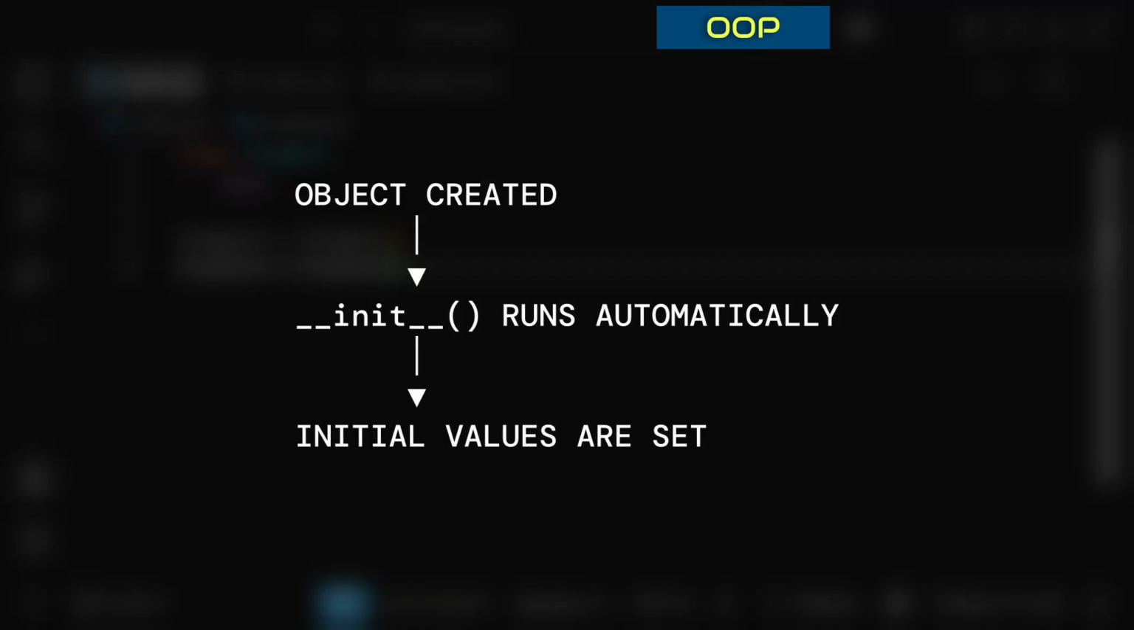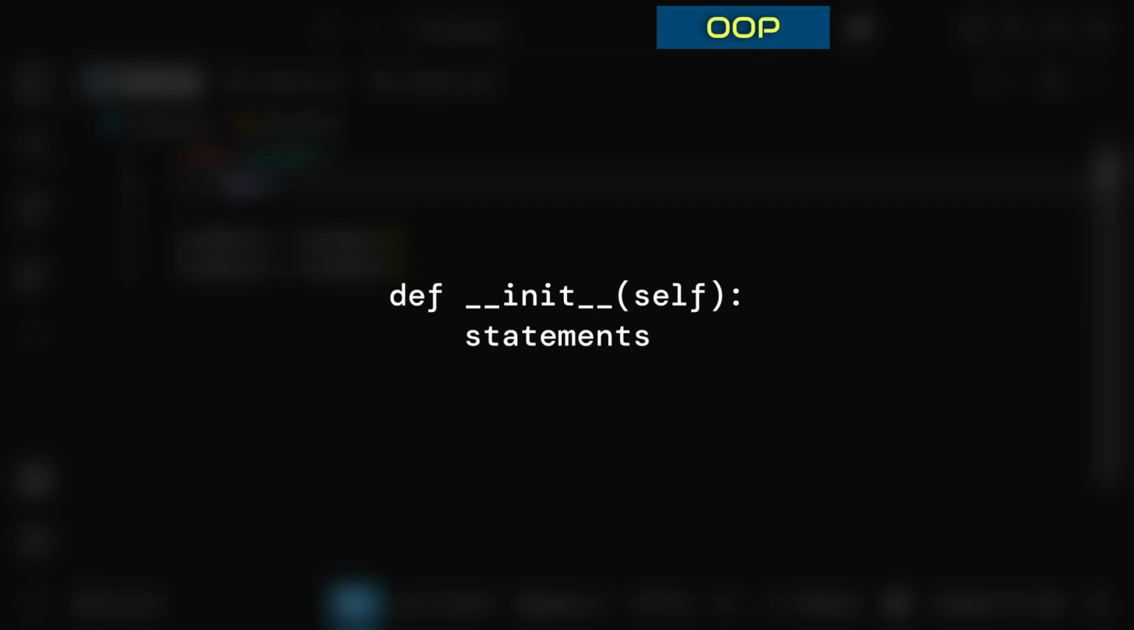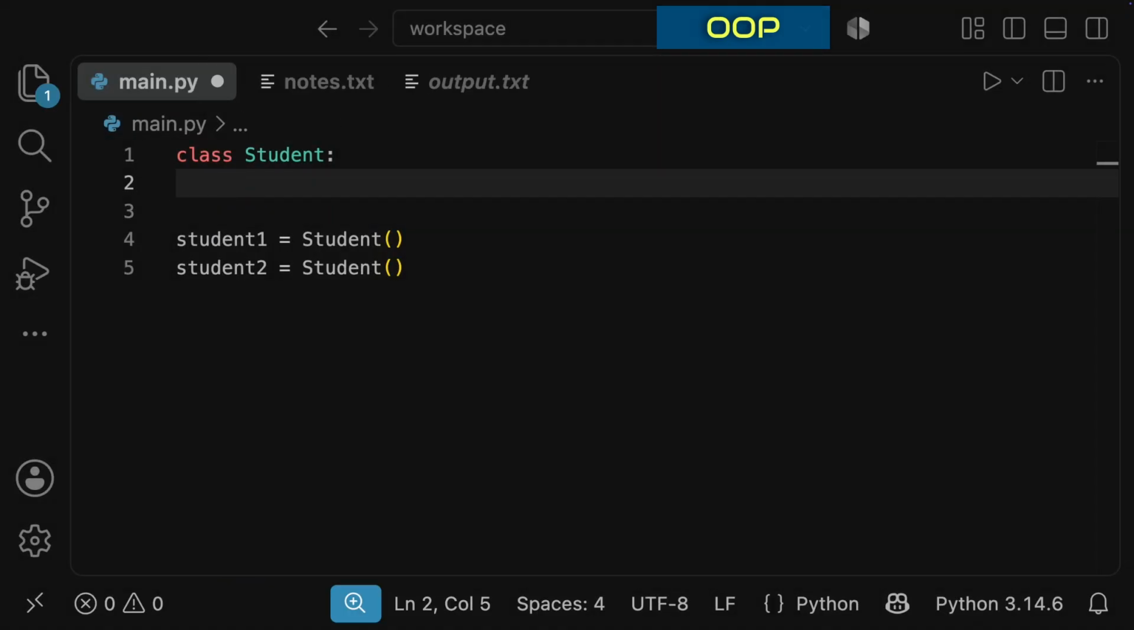A constructor is a special method that runs automatically when an object is created. In Python, the constructor is written as __init__. The name begins and ends with 2 underscore characters. The constructor is commonly used to give initial values to an object. Let us add a constructor to the student class.